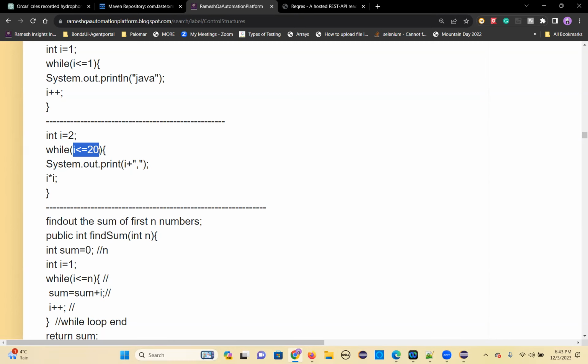It is true, so 4 will print. Now 4 times 4, what is the value? I value is 16. Now it comes to the condition, right? It's true, 16 is less than or equal to 20. True, so it comes inside and 16 will print. Now 16 times 16, what is the output? A bigger number, 256. So it should become 256. And then when you check 256 less than or equal to 20, it is false. That's it.